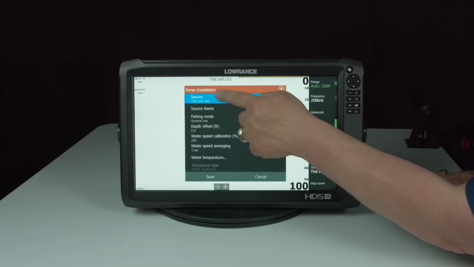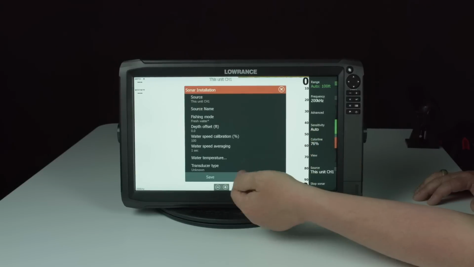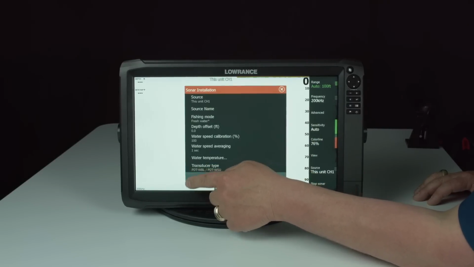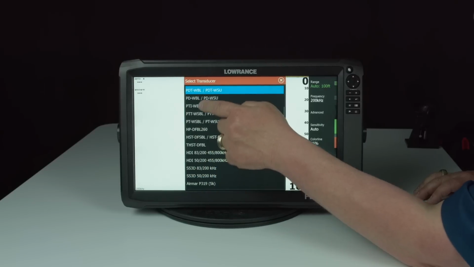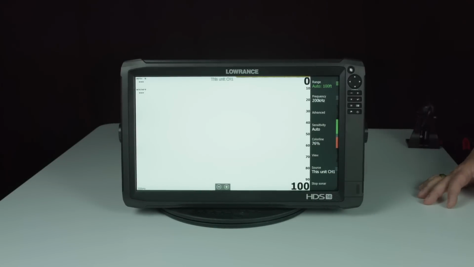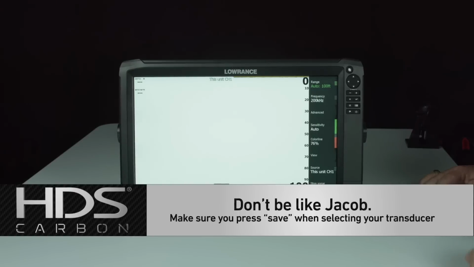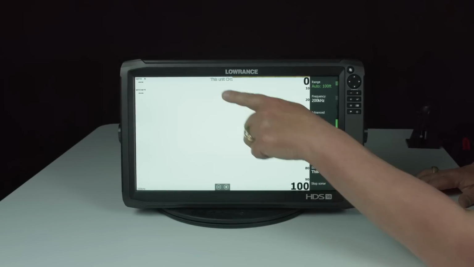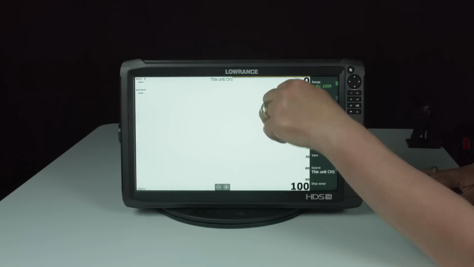and channel 1 is set up. It didn't save it, because I didn't tell it to save earlier. So whenever you select your transducer, that's something very important to remember. Select save.